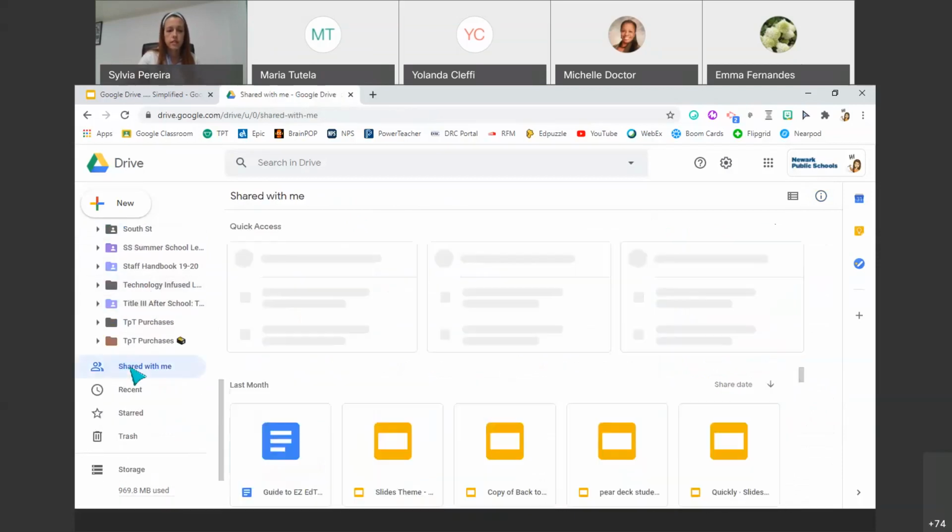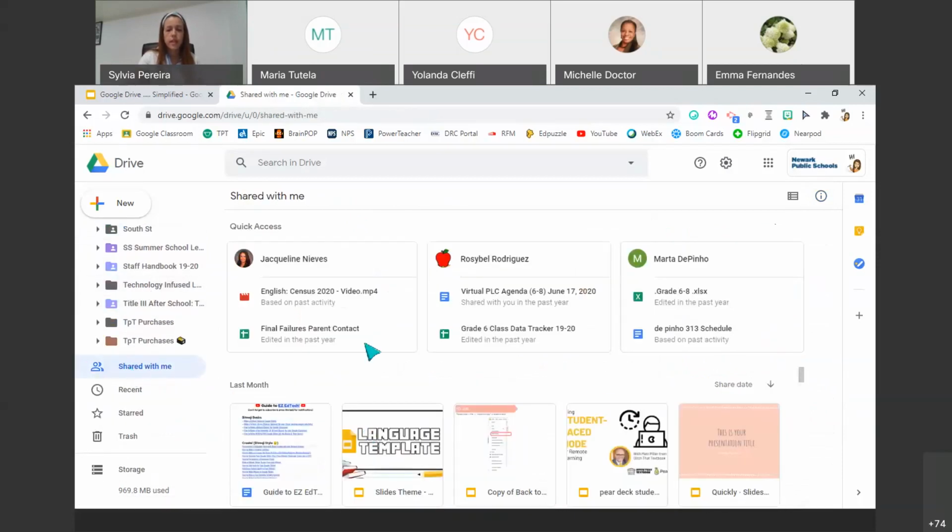Here is the shared with me. Again, I would not delete any of this because these were files that were shared with you, and you don't want something to happen to the files that were deleted and somebody ends up getting it deleted from their work.